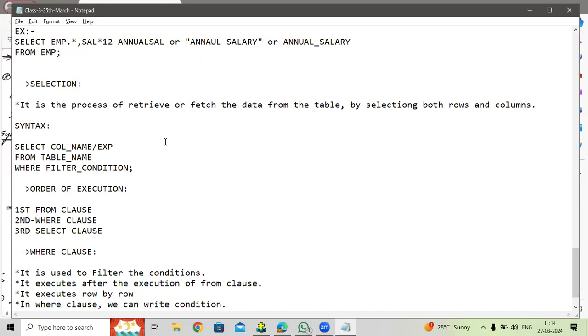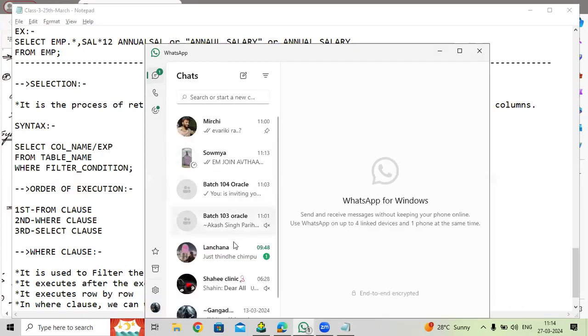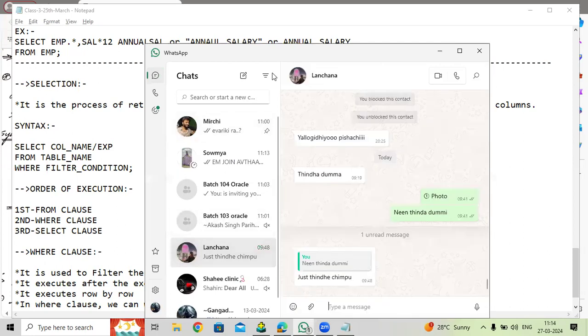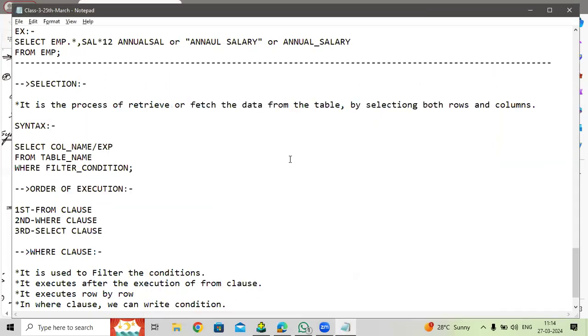Write a code to display employee name and department number of employees who are working in department number 10.